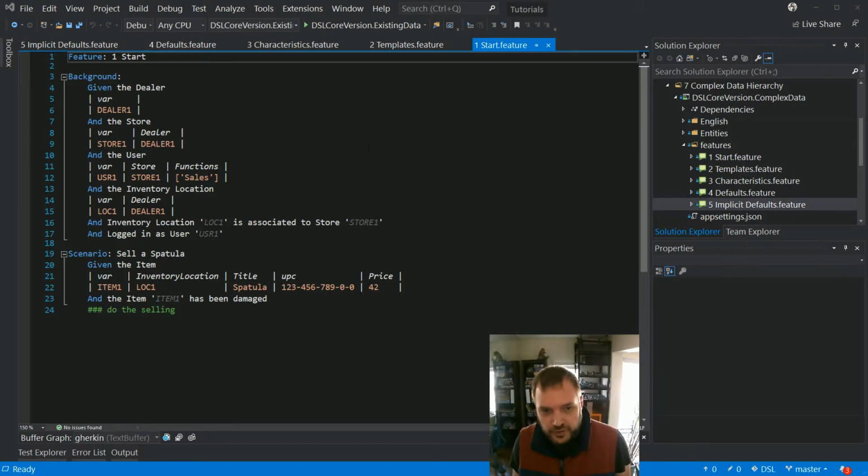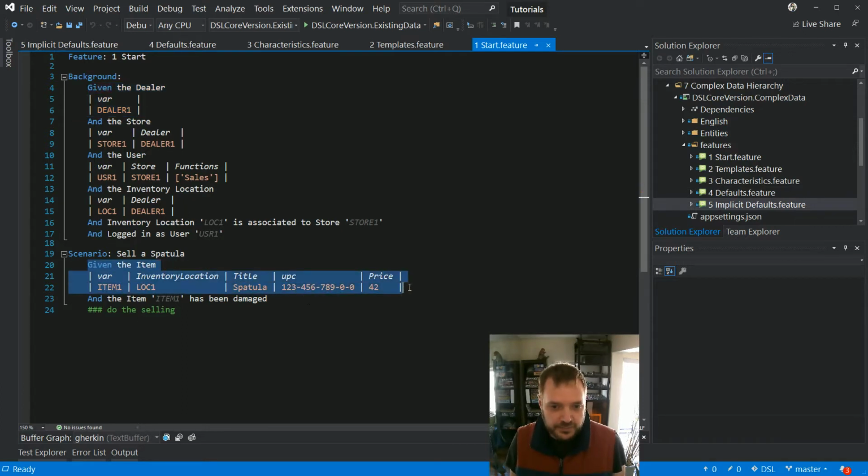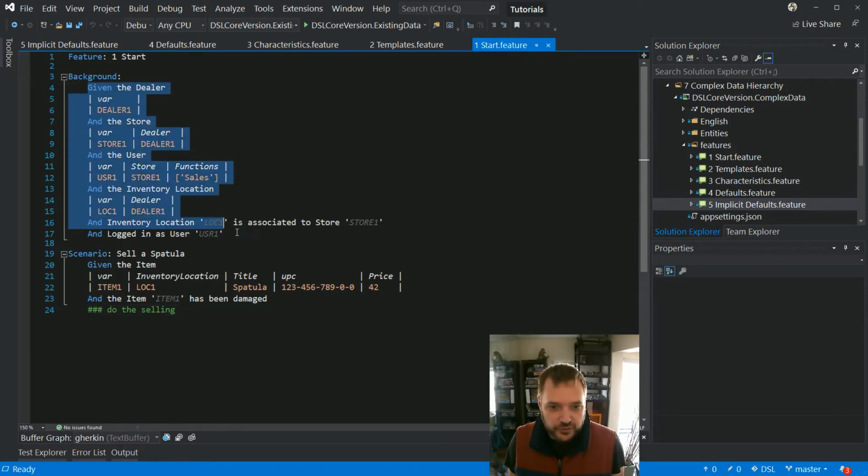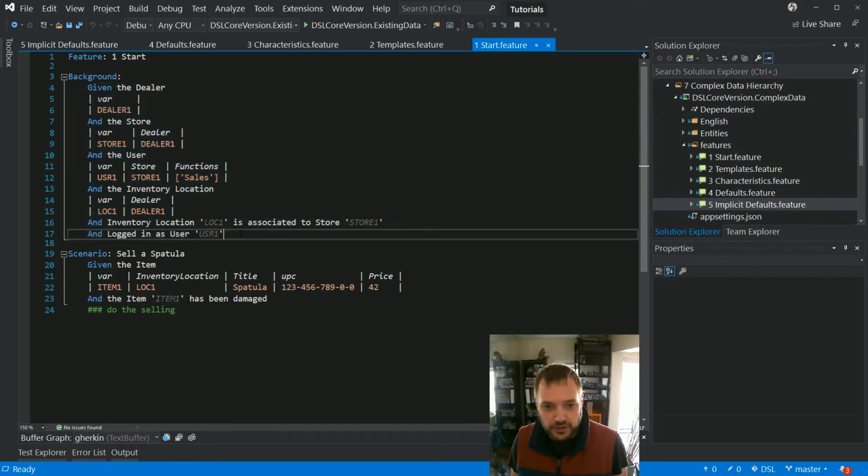So the first thing we're going to look at is this example where we have a scenario where we have to have a dealer and a store and a user, an inventory location, all necessary to create an item so you can actually sell the item. Right, and this item also has to be damaged in this particular scenario. Now, this is a lot of text, and one of the things that ends up happening is that the entire first section ends up getting copy-pasted all over the place, because whenever you're dealing with an item, if you have to set up all the data beforehand, people need these steps.